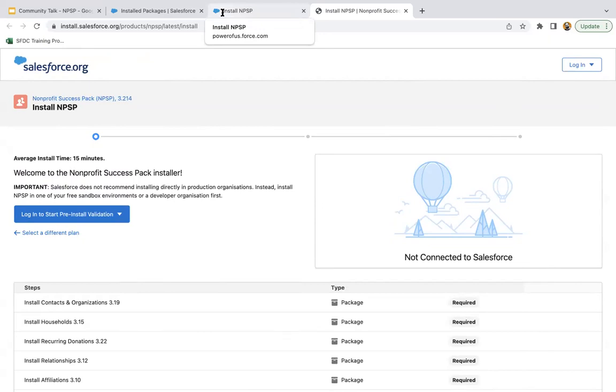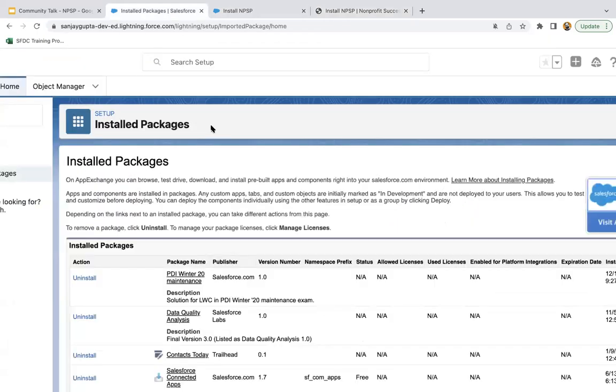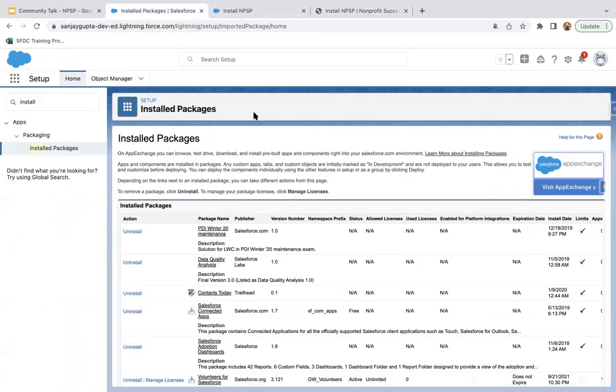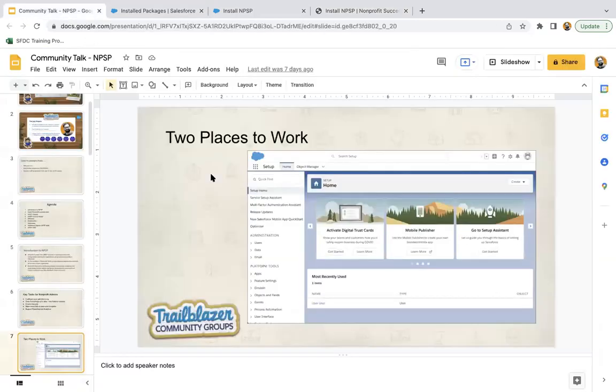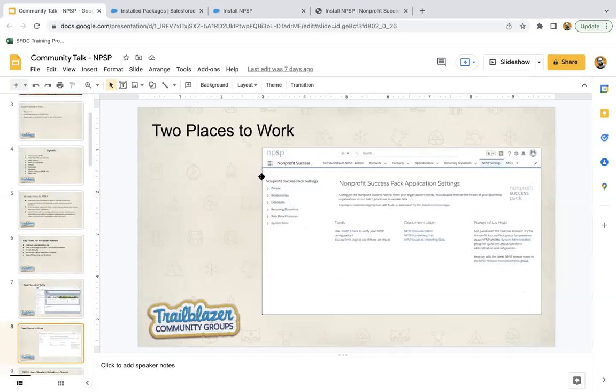But I would prefer if you have developer edition also, there you will be installing, and you can use that developer edition org freely for lifetime, right? So this was about the installation. Now, if I go back to slides, generally we have this setup to do some configuration at the backend of Salesforce. But if you install NPSP, you will be having one more setup available.